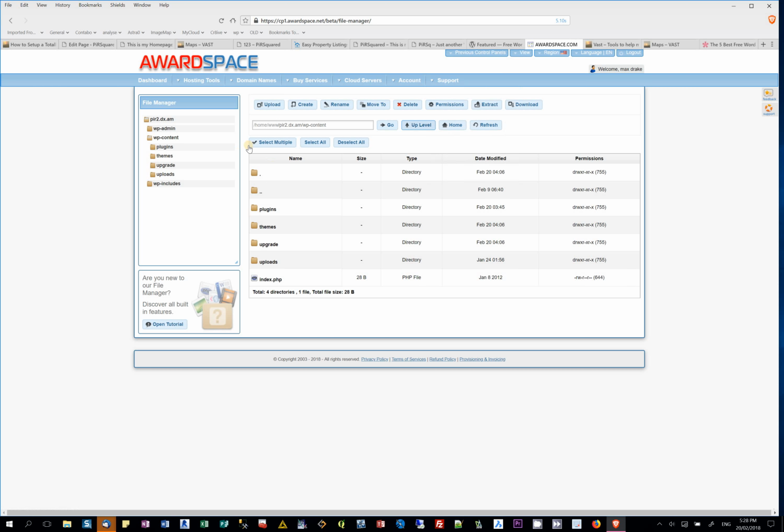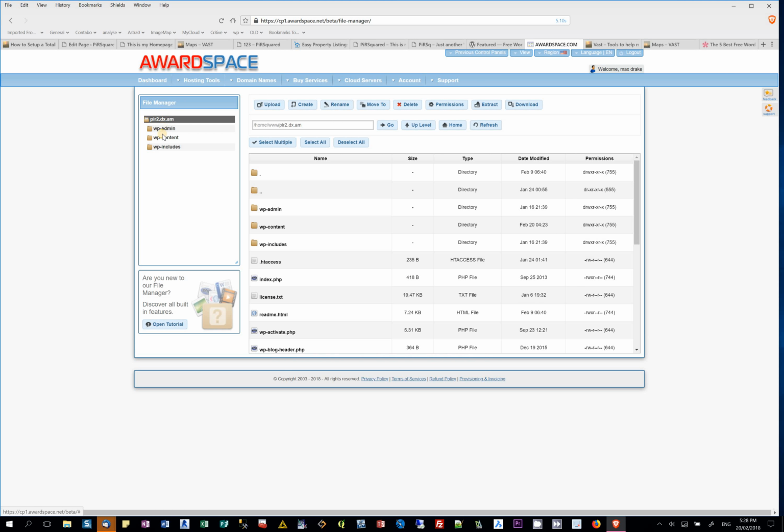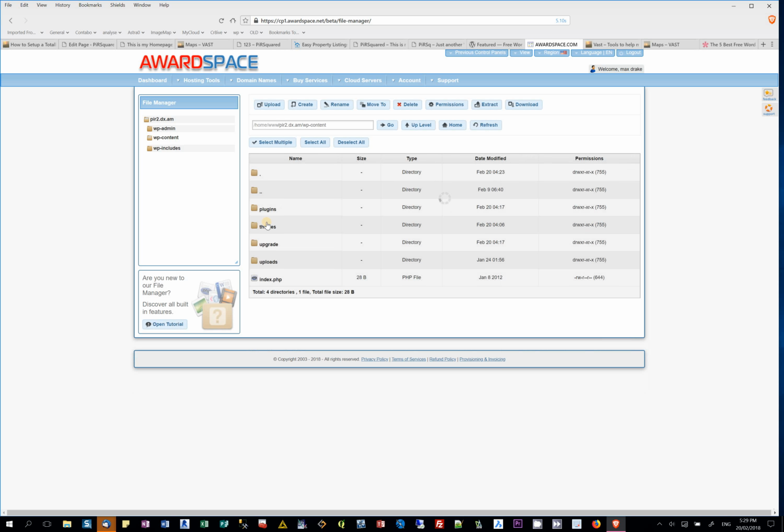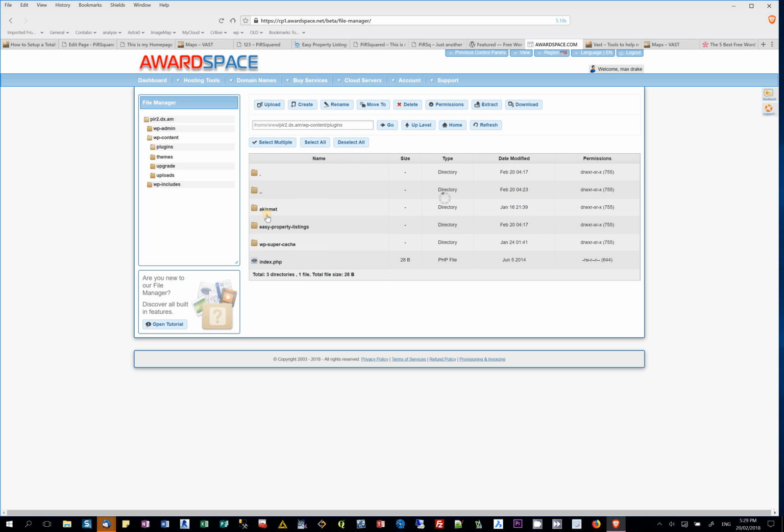Now, inside AwardSpace here, you can see we have our directory, we have our content now, and we got some plugins. What plugins did we bang in? We did an easy property listing. So if you don't want the plugins, you can either blow them away from here, or you can delete them inside the plugin menu.